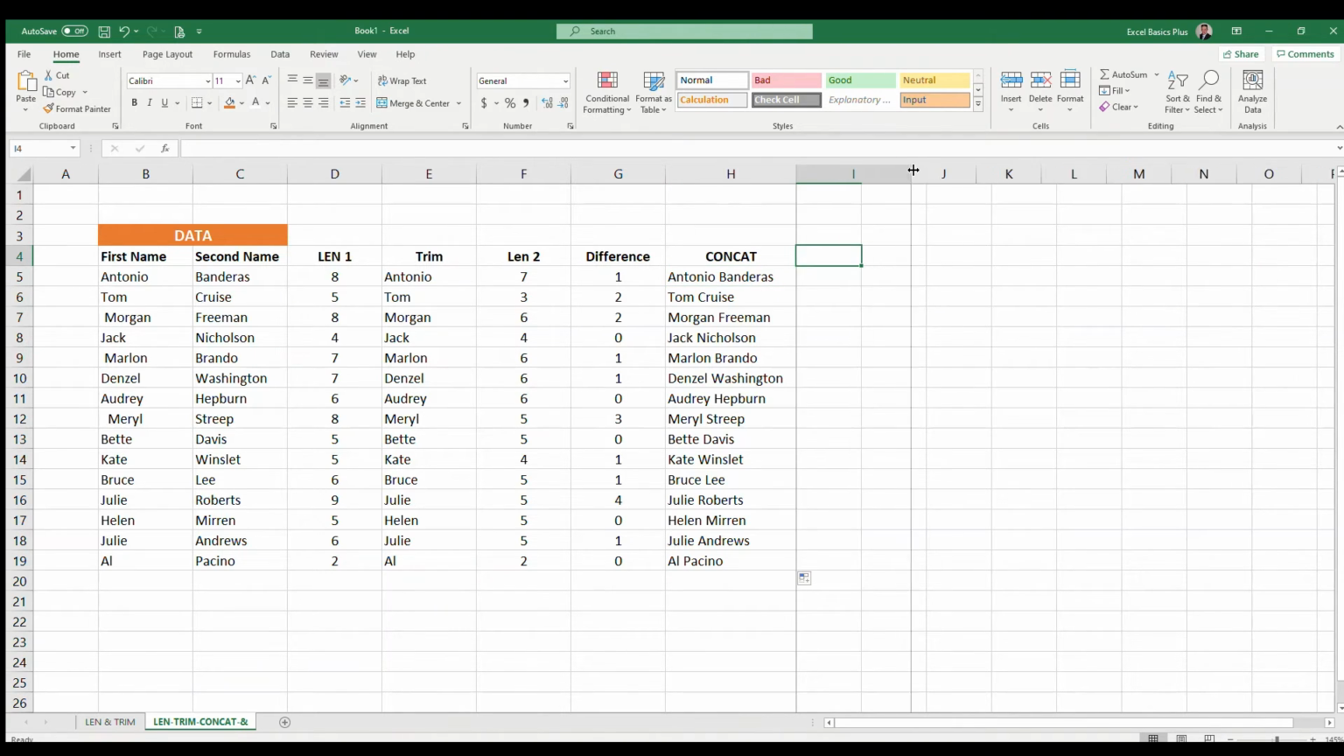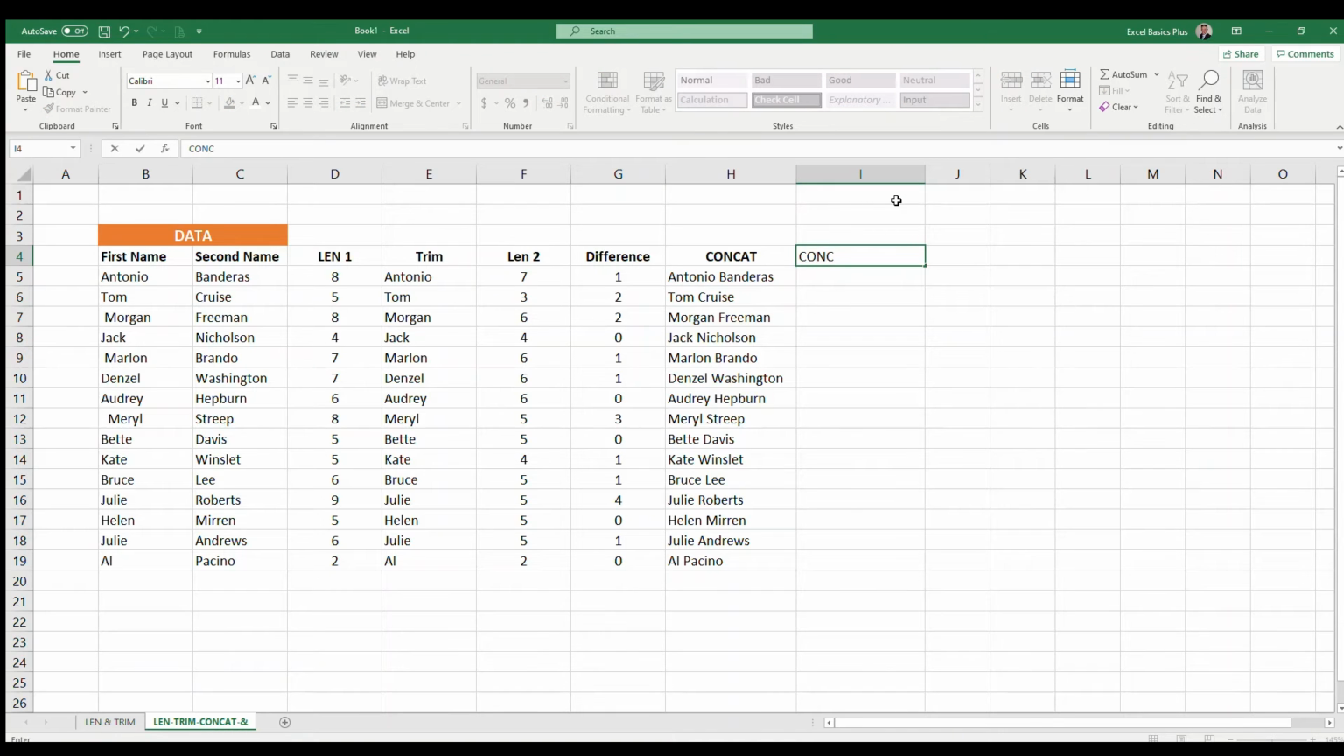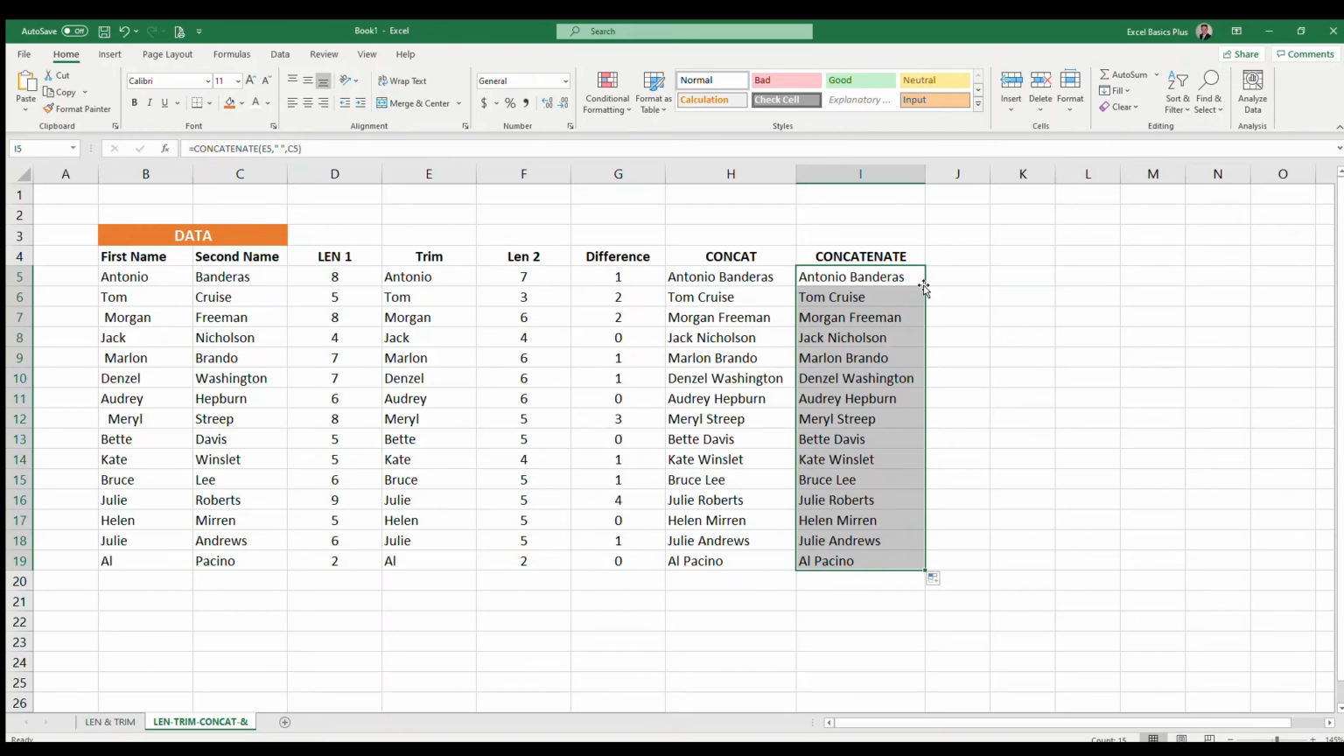Now, let's have a look at the second option. CONCATENATE as an example. It's exactly the same as CONCAT. I just want to show it to you. It's equals CONCATENATE, open bracket, and once again we want the trim result, Antonio, comma, we want a space put in there, so we use our parentheses, space, parentheses, comma, and then the last cell is the surname, second name, C5, close bracket, and it's given us exactly the same result. We drag that down and it's exactly the same across the board.